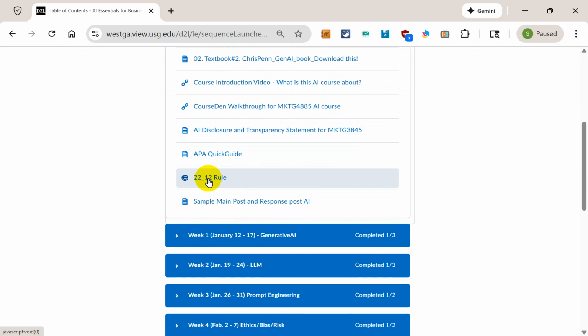And then there's something called a 22-12 rule or a guideline that explains that all the discussions have to be formatted in a certain way. So no more than 22 words a sentence and no more than 12 lines in a paragraph, because that makes it easier to read.